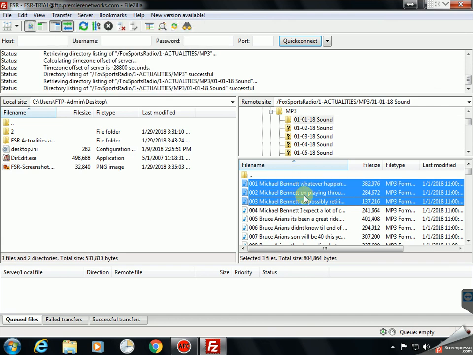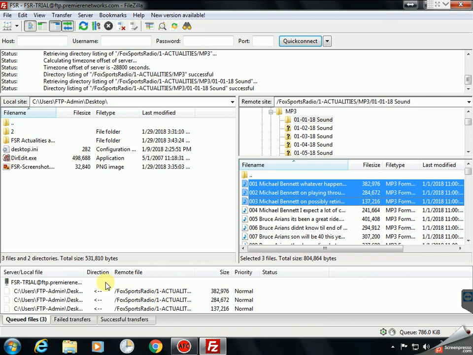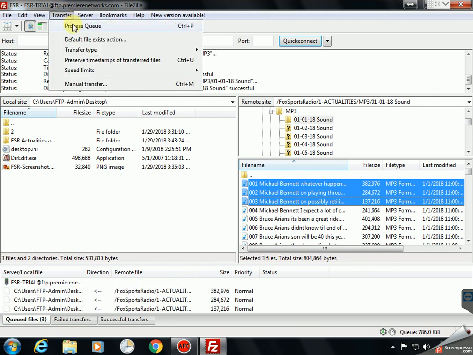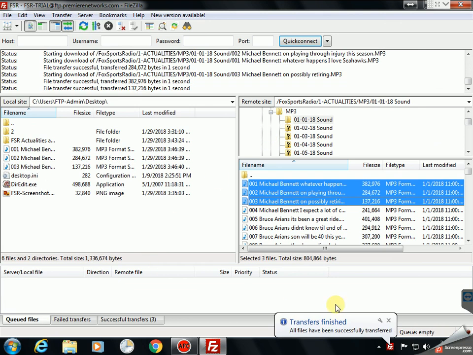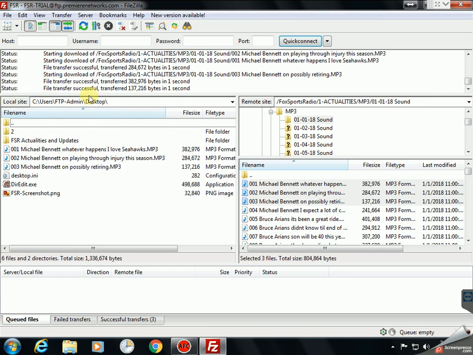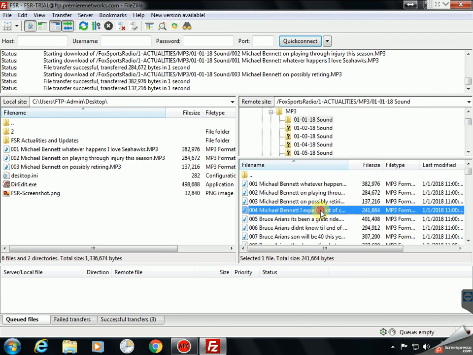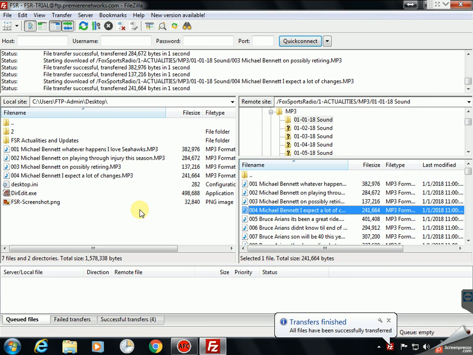Excuse me, before I do that, I need to hold down the control key, right click on these, and I can say add files to queue. You see it put them down here in my queue. I can go to transfer and I can go to process queue, and what that's going to do is download from my FTP server to the local folder that I've selected on the left. In this case, I'm just jumping them on the desktop. Or I can also take a file and drag it straight from the right and dump it over on the left. It'll do the same thing.